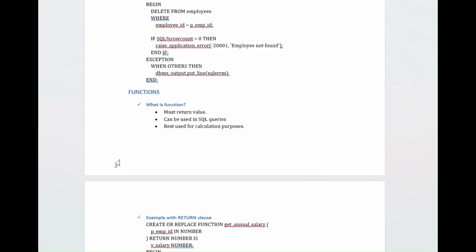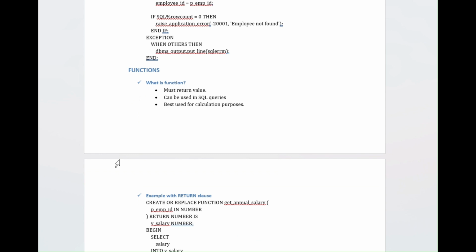Now let us jump into functions. So far we discussed procedures. So what is a function? Like we discussed, we can use it for calculation or computation purposes. Unlike a procedure, this one must always return a value. But this can be used in SQL queries. It is best used for calculation purposes.